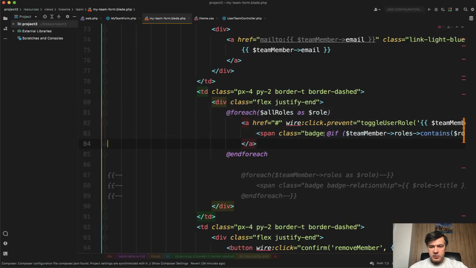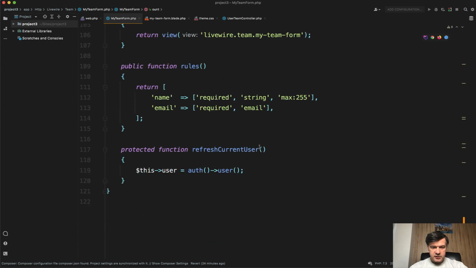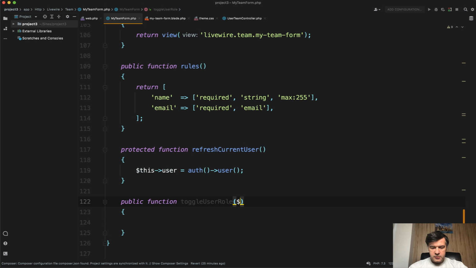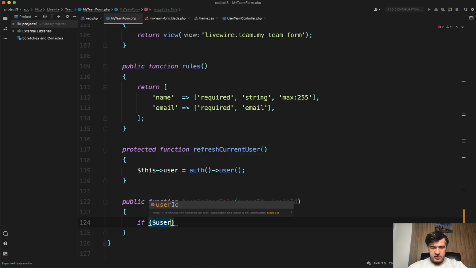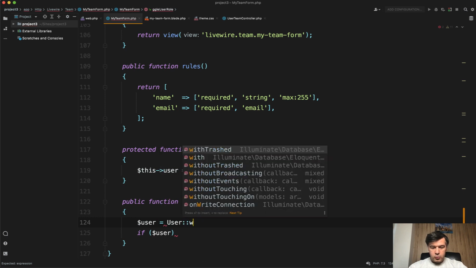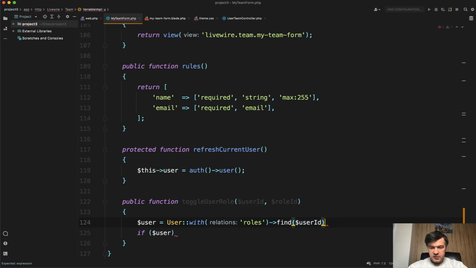Let's create that toggle user role with two parameters of user ID and role ID. At the very end, public function toggleUserRole, user ID, role ID. And here we will check whether we need to detach that role or attach that role. It's a many-to-many relationship in the role user table. So first we need the user, right? So user equals User with roles find by user ID, right?